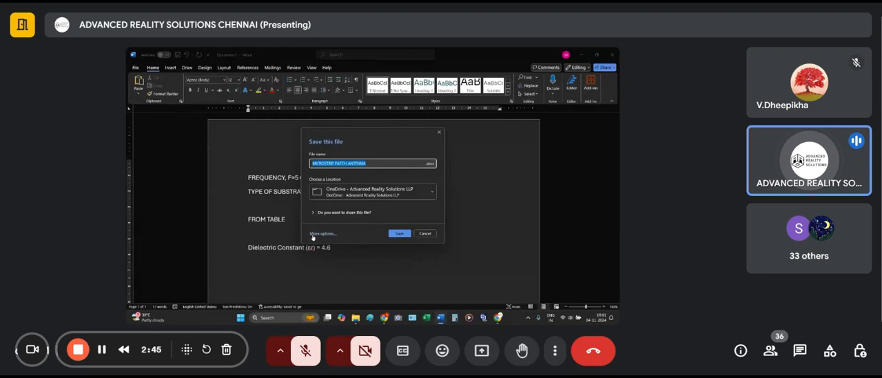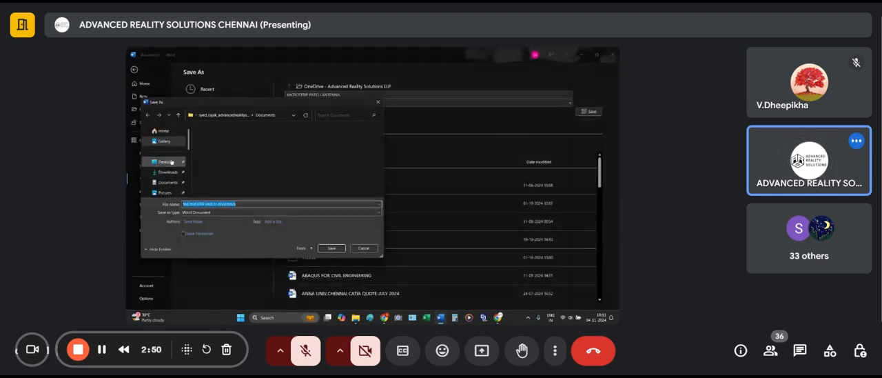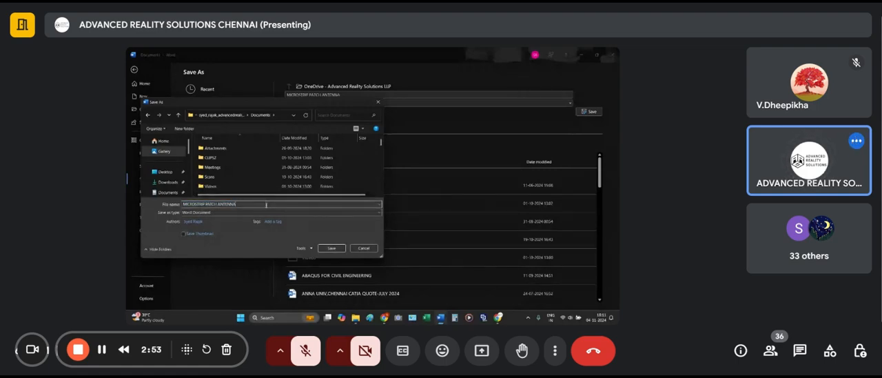I may save this document. I can save it anywhere I want to. Such documentation will help you. Microstrip patch antenna, I can make it like 5 gigahertz. Okay, I'm going to save it on the desktop of my computer. This is for my reference.